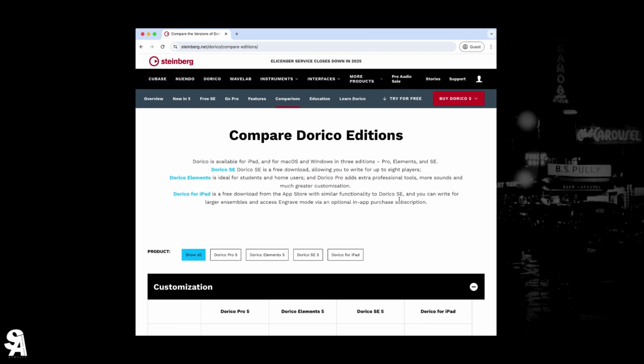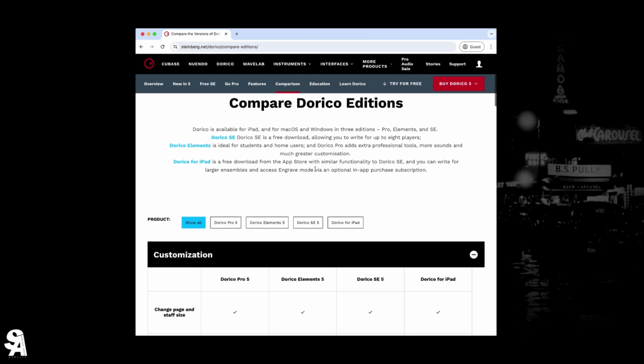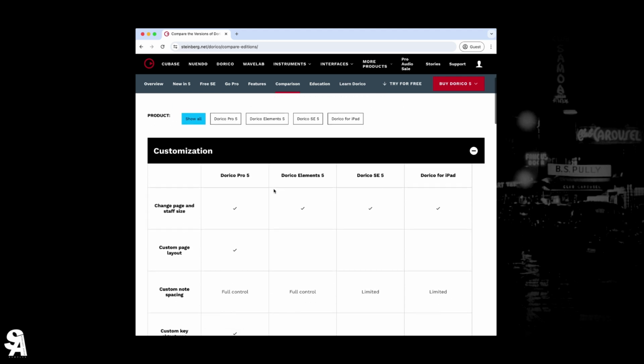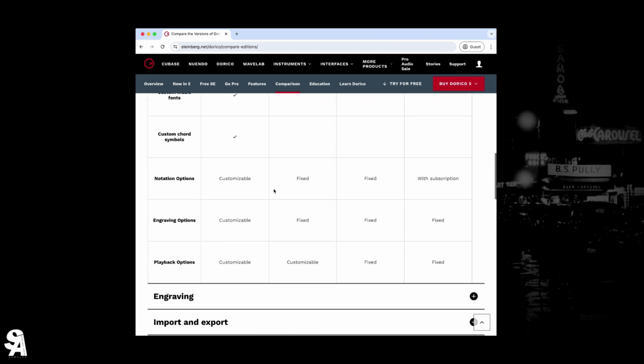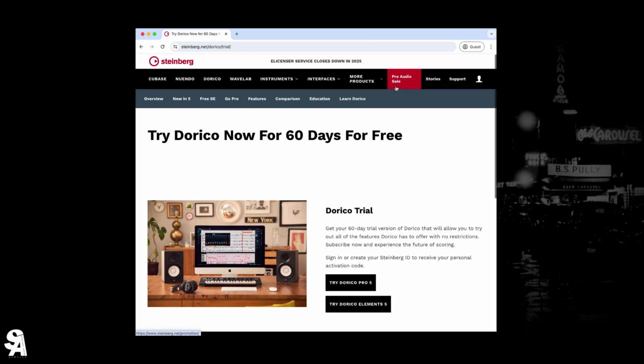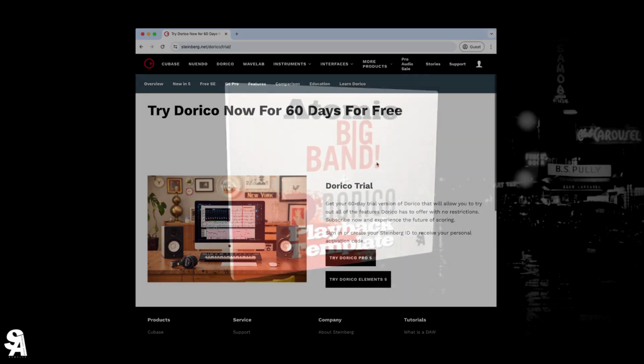You have 3 choices: SE, Elements, and Pro. The SE version is free and will work with the template, but you will be limited to just 8 staves. To write for standard big band size, Dorico Elements will give you unlimited staves, and Dorico Pro will unlock many more features. So be sure to compare on their website and choose a version for you. They do offer upgrade pricing, which is great if you just want to try it out before committing.